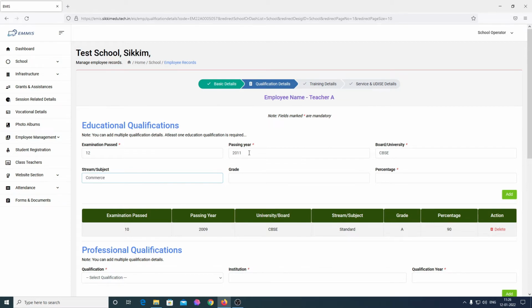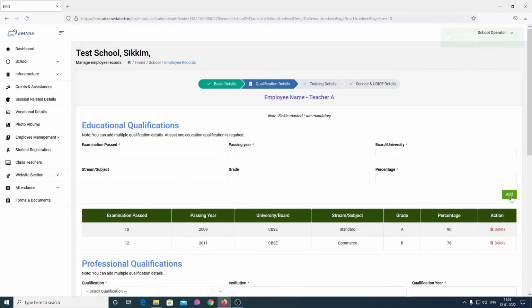You can enter the grade and click on add. Likewise, you can add other educational qualification details in the section itself, of your graduation, post-graduation. All can be configured this way as well.